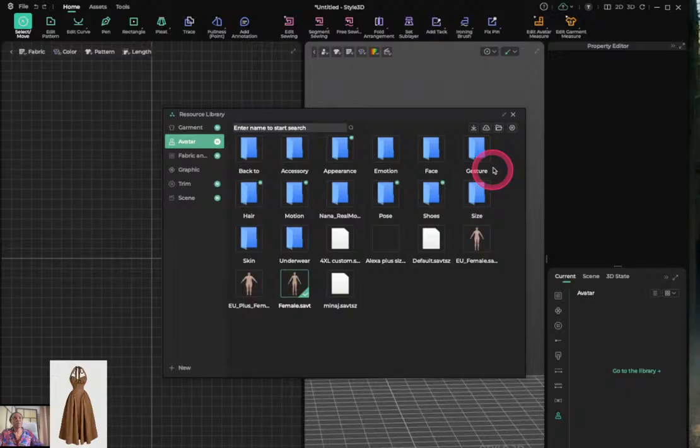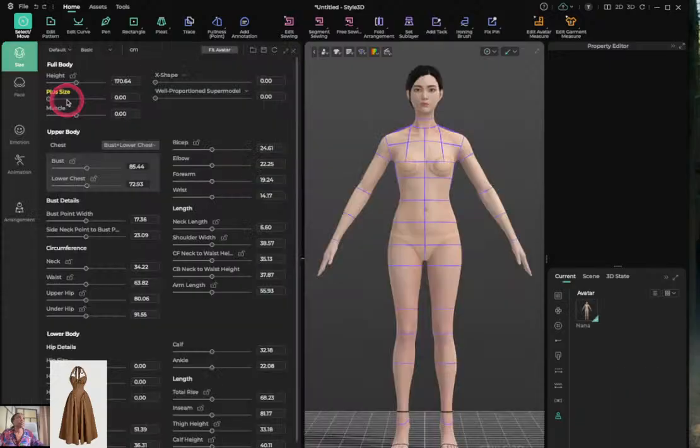So we have a lady here, but I think I'm going to adjust her body. So I'm going to go to edit avatar, and I'm going to say the heights. Okay, I think that's an okay height, and let's make her plus size.